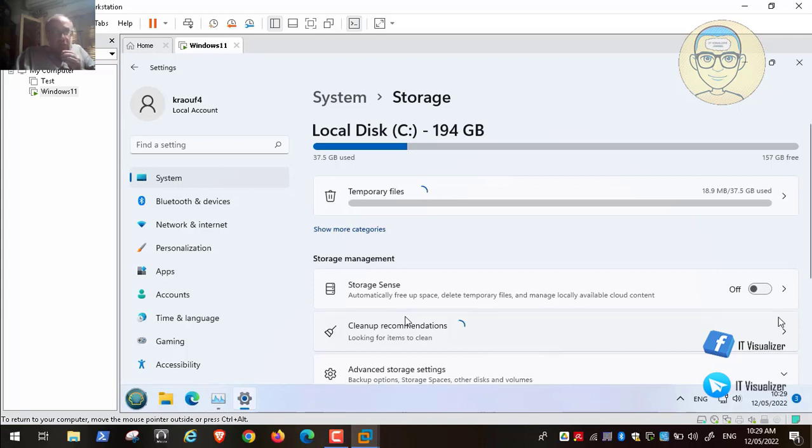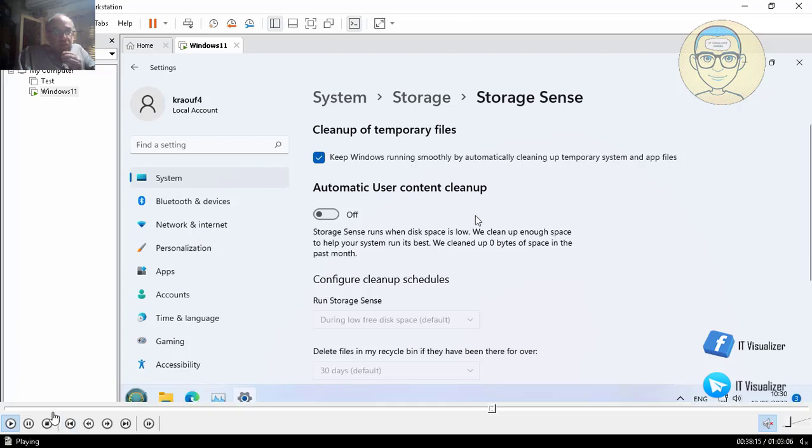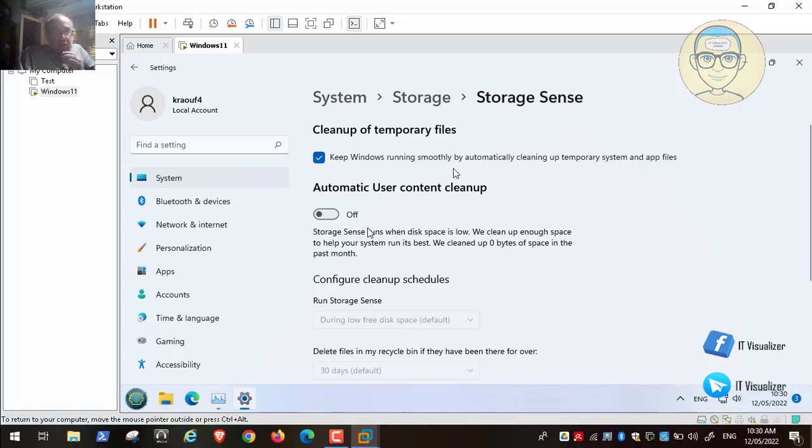If we open the cleanup recommendations, we will see what files can be deleted to free some space. Here you can see, for example, it says to keep Windows running smoothly by automatically cleaning up temporary system files and app files. So I prefer this option to be activated. This option is good to clean temporary system files and app files. This will free some space and make Windows appear to perform faster.